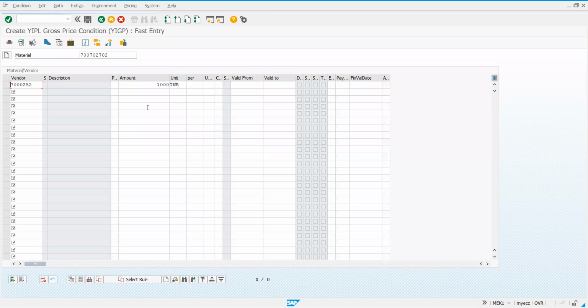I enter. So this vendor for this material is charging this, and just observe 31/5/2021. How is it appearing?